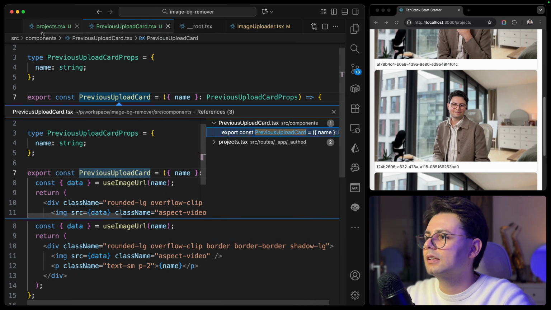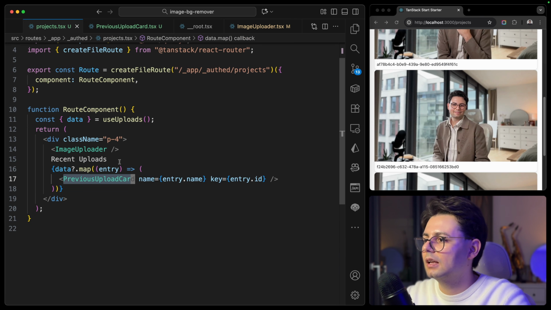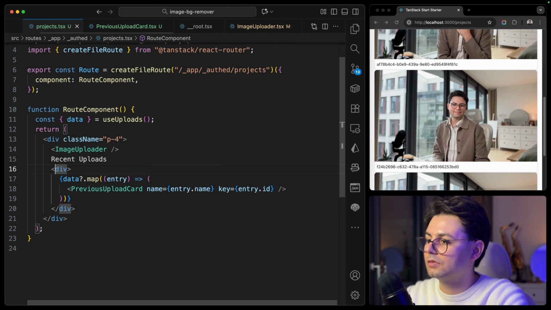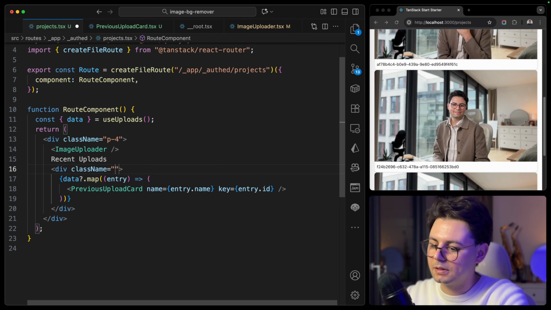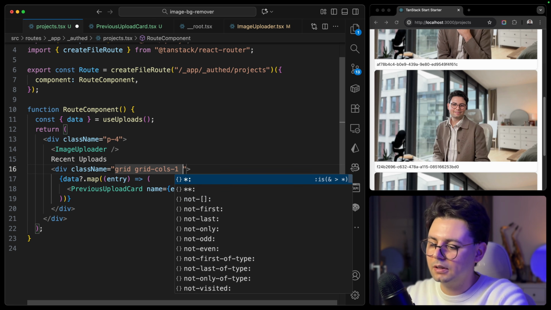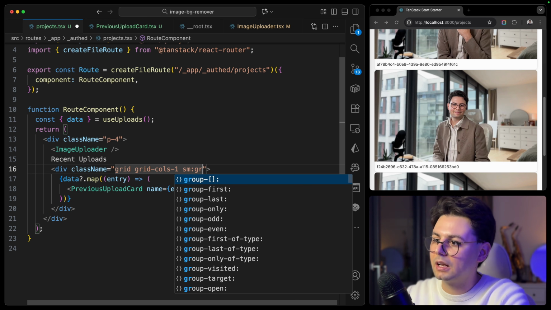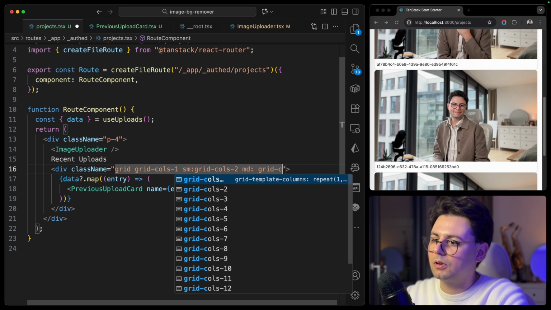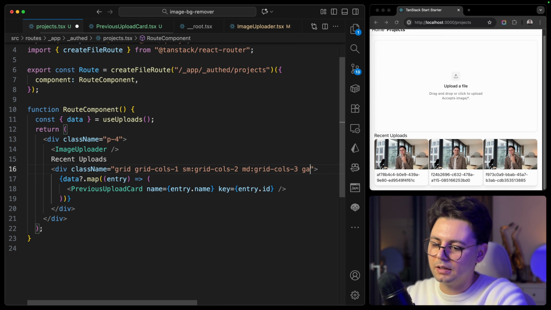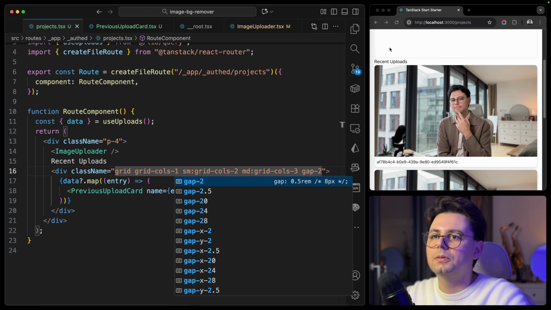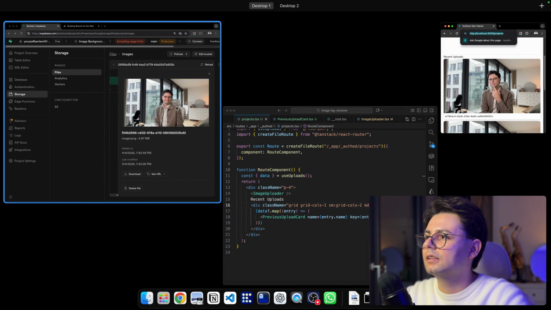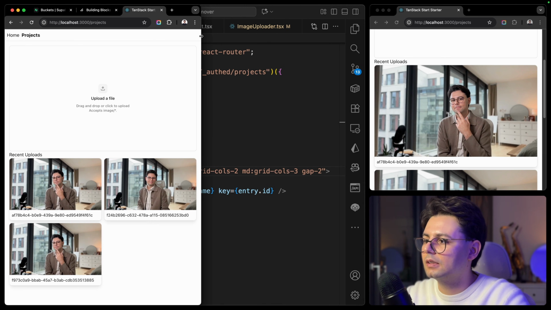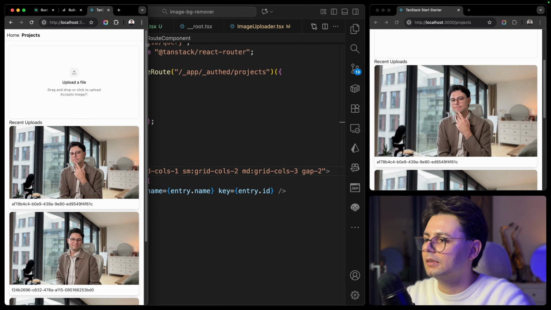So let's jump back to our projects page. And this needs to be inside a container. I'm going to make this a responsive grid. So class name is going to be grid cols 1. And starting from the breakpoint of small, we're going to have grid cols 2 and medium grid cols 3 and a gap of 2. So if we take this page, let's open it over here. So it looks like this. And when we make it a bit smaller, it has 2 columns and 1 more, and then it's just 1.